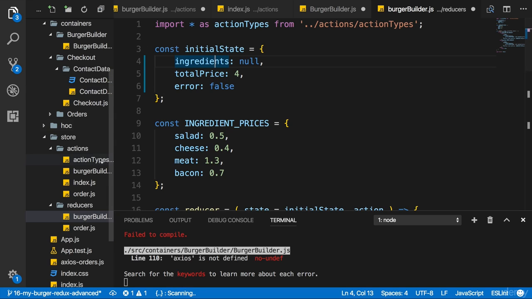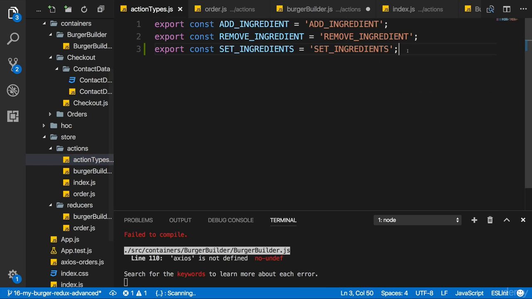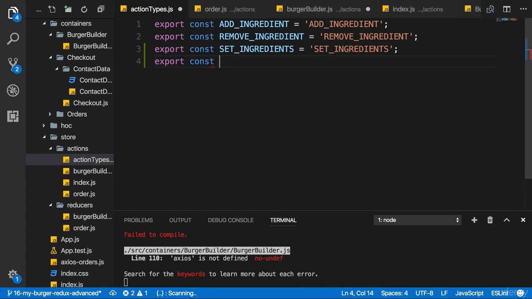With that added, we need one more action though. Back to the burger builder file in the actions folder. We dispatch an action if we got ingredients. That's great. But we also need to dispatch an action if that fails, so that we can adjust our error state in the Redux state. So I'll add a new action type and I'll name it fetch ingredients failed and use the same name as the string identifier as always.